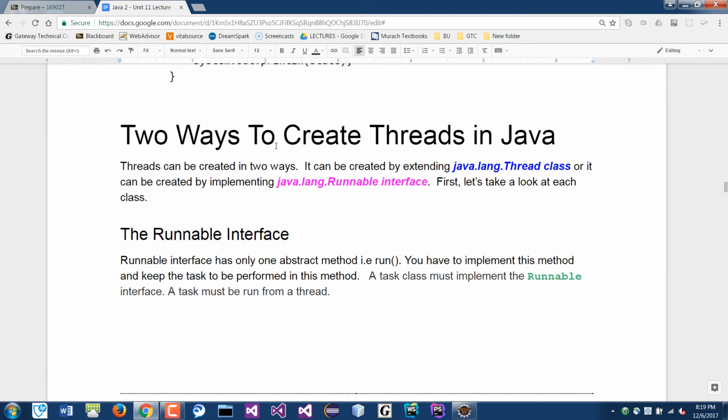But I want to go into the different ways you can create threads in Java. There are 2 ways to create threads in Java. One is you extend the Thread class. The other is you implement the interface called Runnable. It's these 2 different classes you can use to create threads, and depending on which one you use, you have a little bit of difference in the syntax.